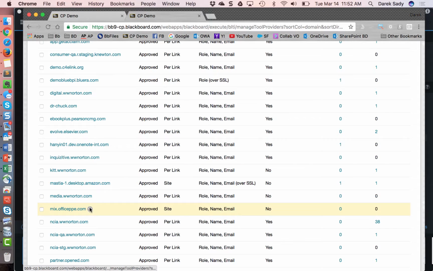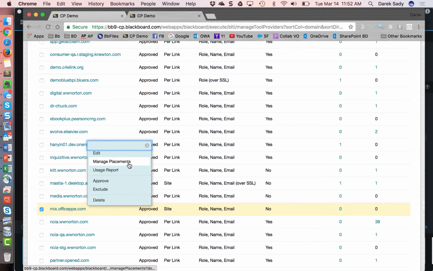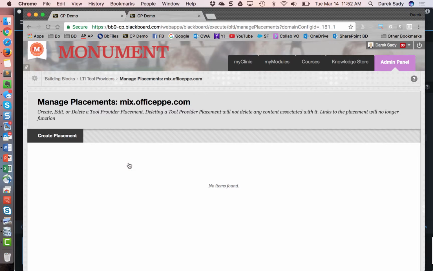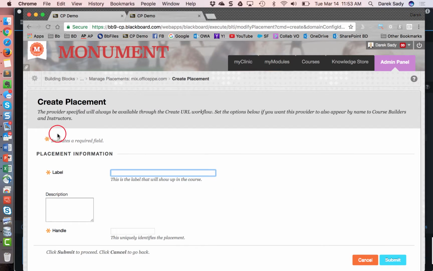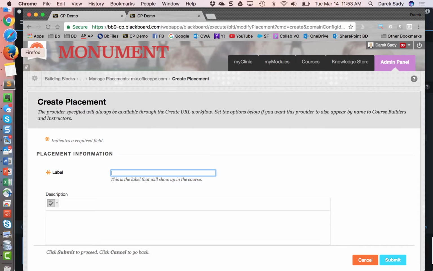So I'm going to come in here and edit this, and I'm going to go ahead into Manage Placements. And now this is where the admin goes in and they can configure multiple placements, but adding at least one lets this particular LTI tool provider manifest as an available option in the tools menu for an instructor within the course. So I'm going to go ahead into Create Placement, and this is another manual screen that the Blackboard admin will need to fill out, hopefully with some instructions provided by the LTI tool provider company.